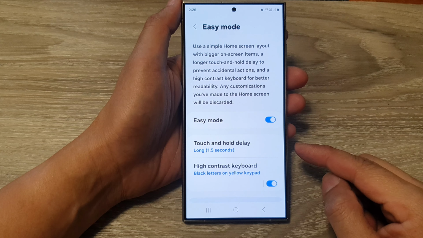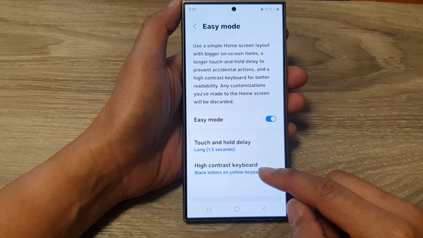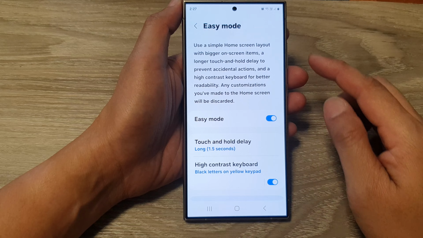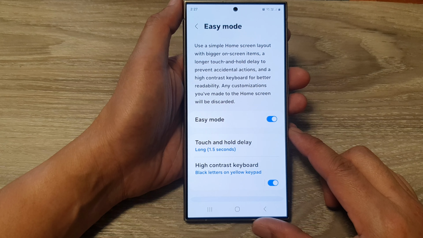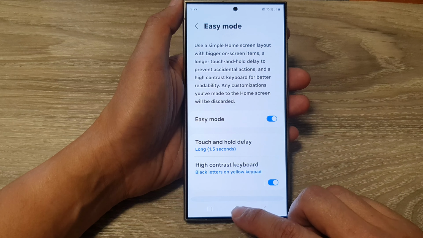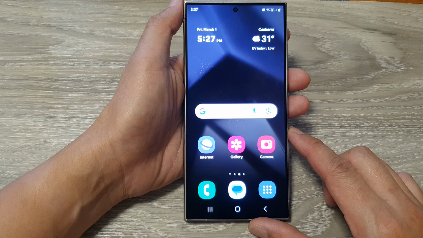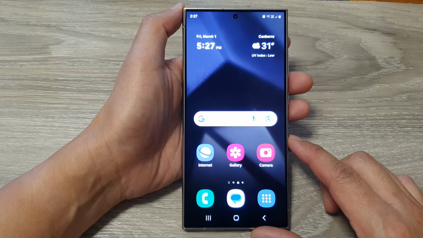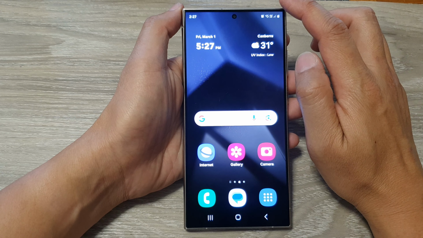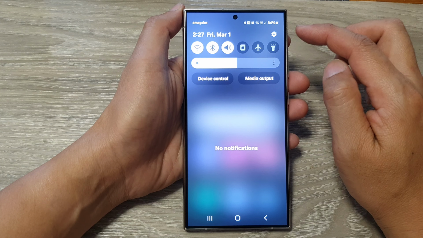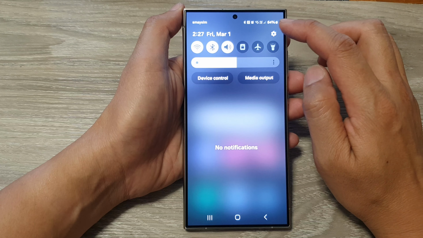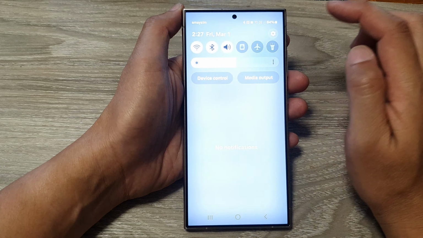How to turn on or off or change the high contrast keyboard in easy mode on the Samsung Galaxy S24 series. First, tap on the home button to go back to the home screen. Then from the home screen, swipe down at the top to open up quick settings. Now in here, tap on the settings icon.